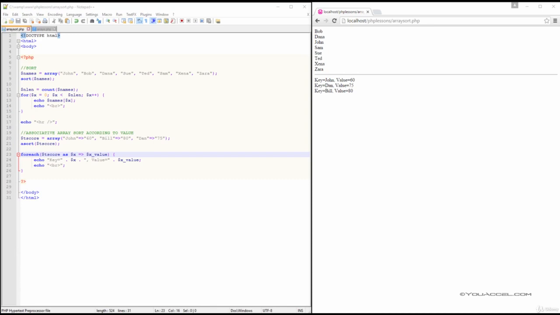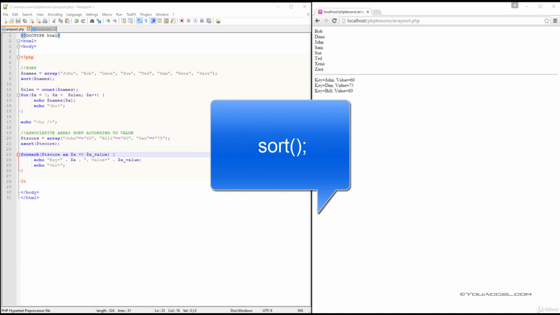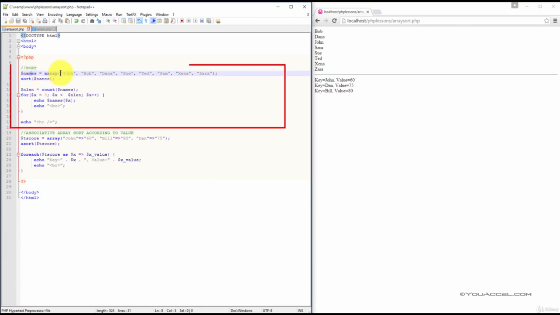PHP offers different methods of sorting the elements in an array. We'll start with the sort function. In this example, we have an array called names with 8 values: John, Bob, Dana, Sue, and so on. To sort each value in the array alphabetically, we can use the sort function. To do so, we type sort and the name of the array in parentheses.